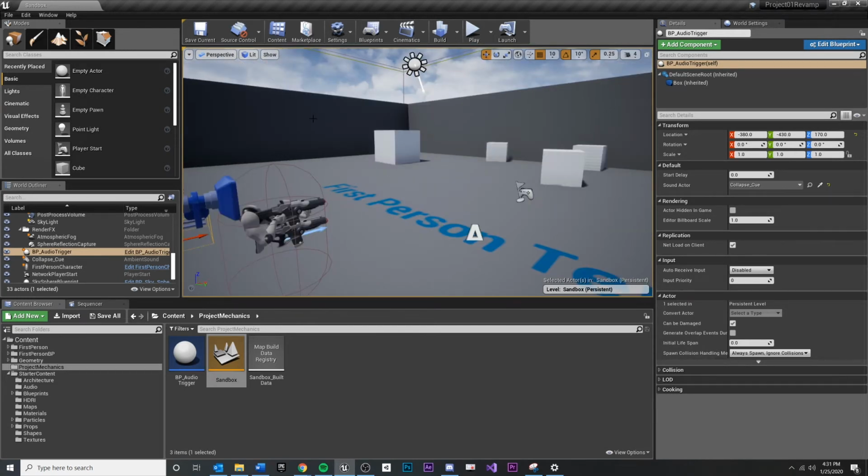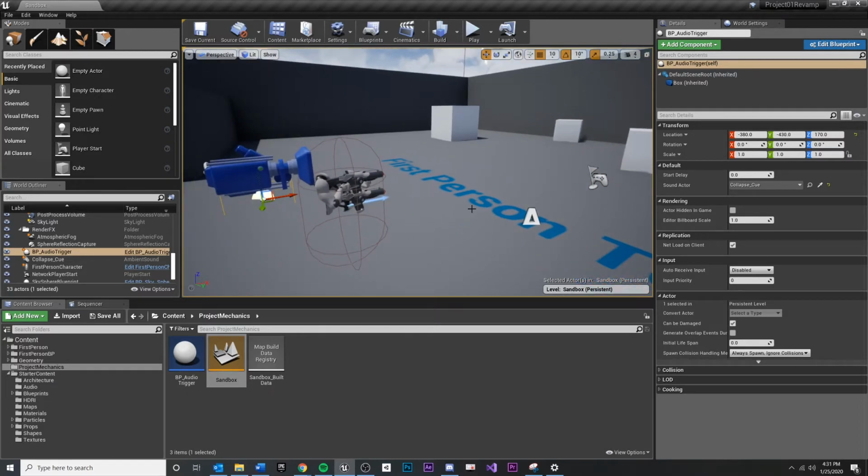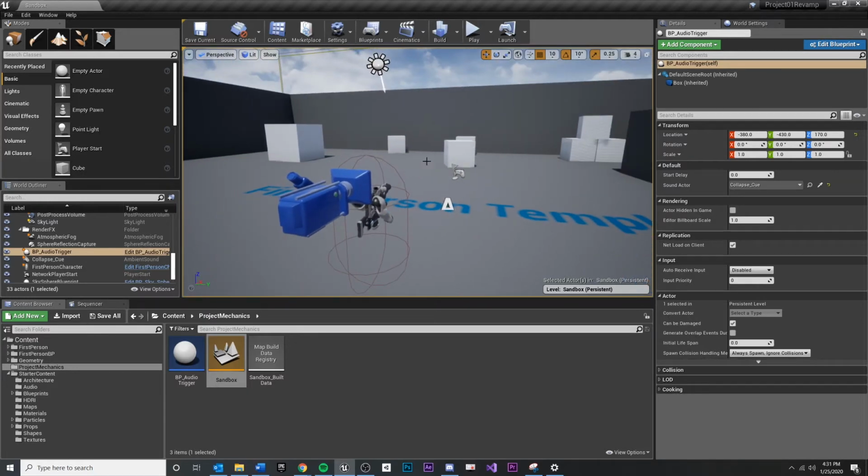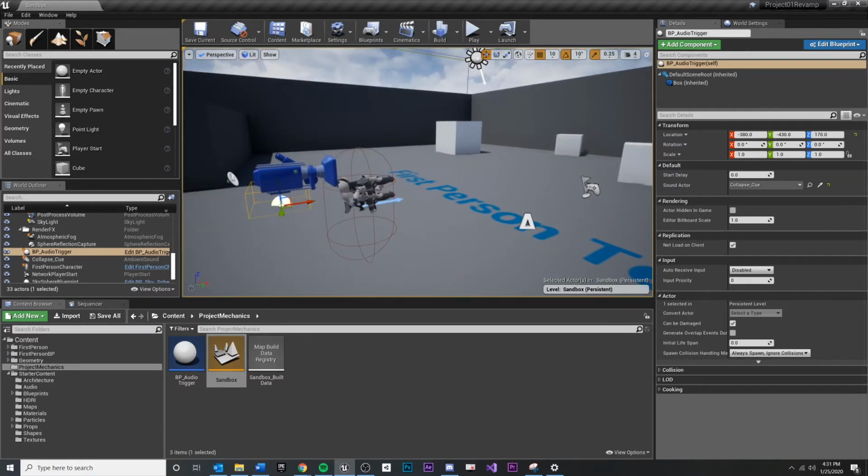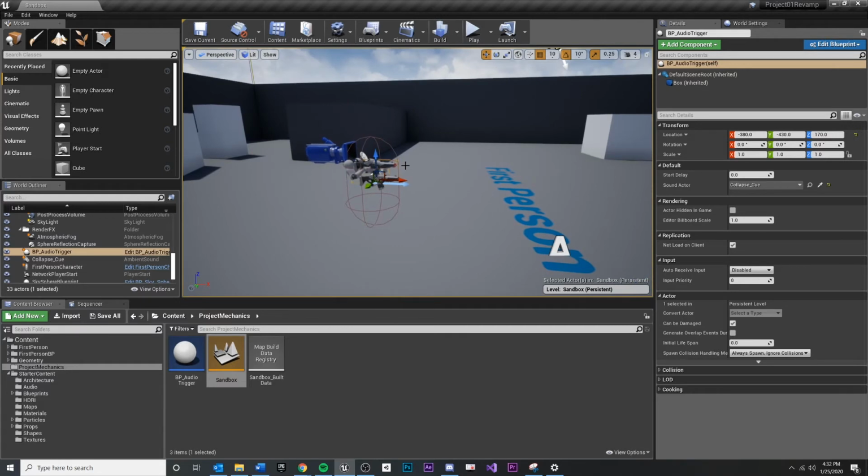So after we go through the basics of how blueprints work and introduce a few mechanics into our map, at that point, I want to start building some things like moving platforms and conveyor belts and maybe more specific mechanics you can reuse in other projects. So just stick around. We'll learn blueprints from the very beginning.